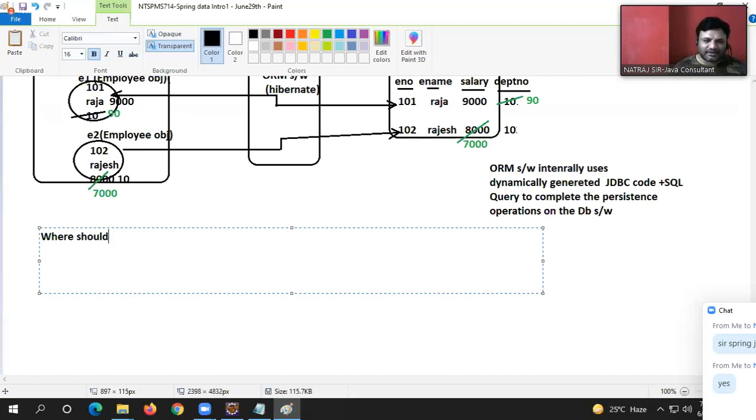Okay. So where should we use JDBC and where should we use OR mapping? Okay, what is popular, guys? Hibernate, for persistence logic development.